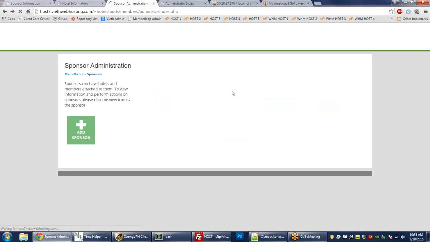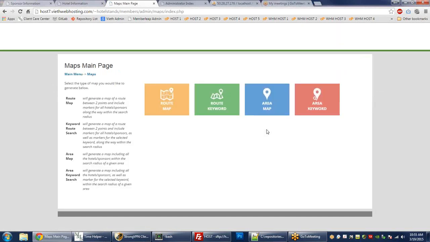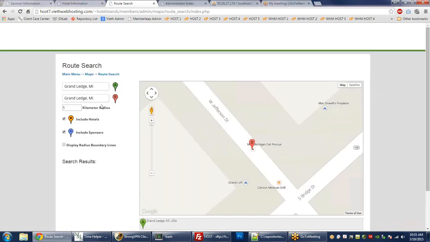Oh, actually, I take that back. One more thing I want to show you here. You asked me during the meeting if we could have different icons for the hotels that were currently in progress and had a workflow going. And the answer is yes, I've done that. So let me just do a quick route search here, and I'll display this. Let me say we're going to Detroit.